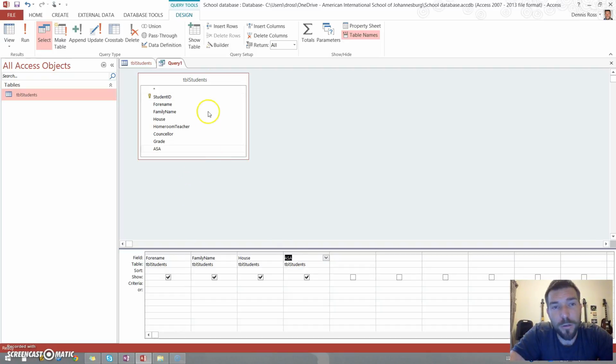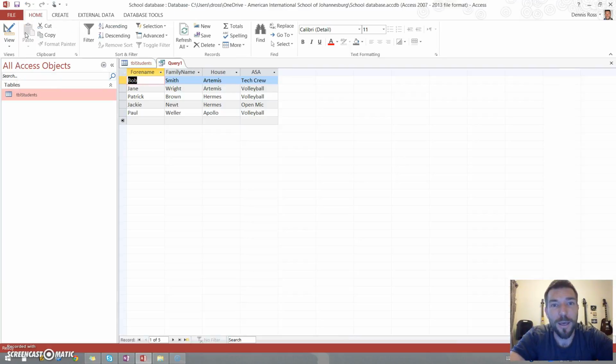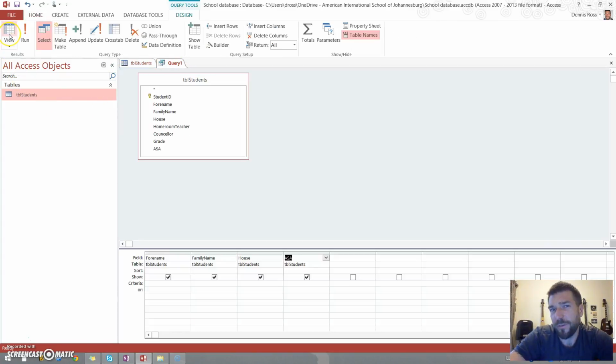Okay, let's have a little look at what we've created so far. If I hit this exclamation mark, this is my favorite symbol in any program ever. Run! Okay, so we hit run, and it runs it. What that's done is select the forename, surname, house, and ASA fields from the whole database. Boom. Displayed it. Now I can go back to the design view, but all this has done is extract a set of data.